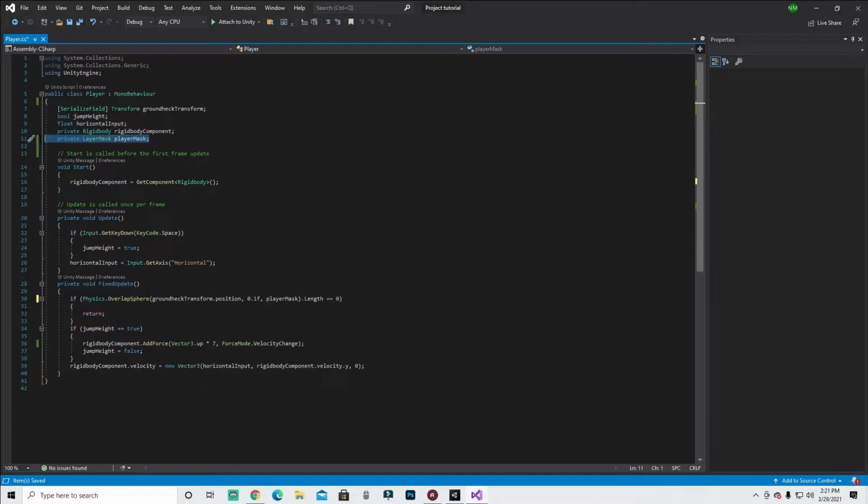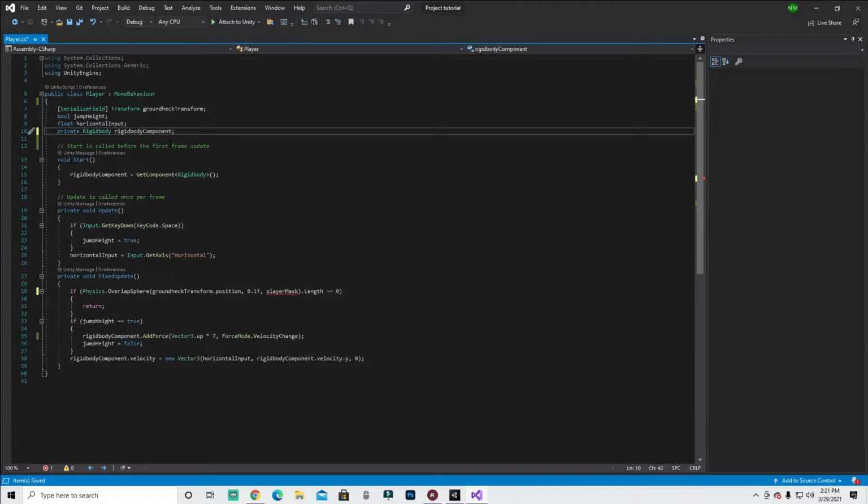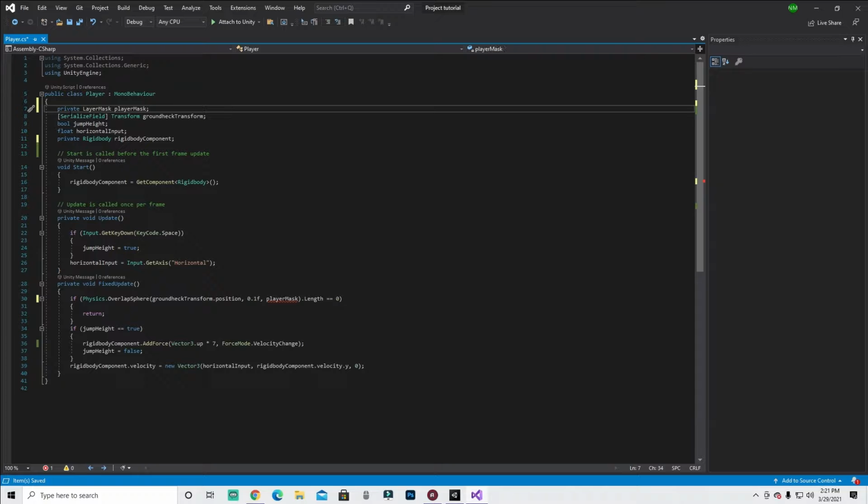So what I want you guys to do is highlight your entire line for layer mask all the way over here. I want you to press Control X. What that does is it removes that line but copies what was on the line, and then press backspace to get rid of the line. Press enter and then Control V. Then we're going to change this private, put in your brackets, and then serialized field, and then Control S. Now we have the layer mask and the player mask.